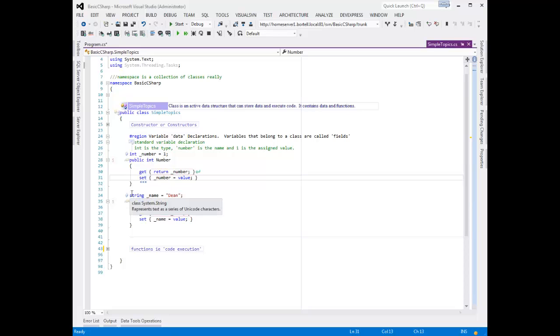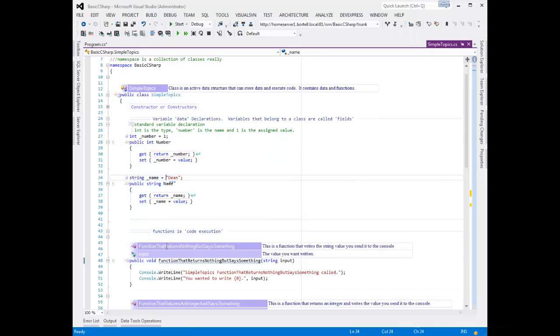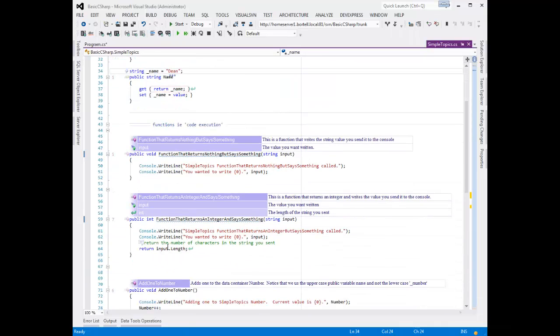The next thing we have is a string. Now, a string is just a sequence of letters, and it's surrounded by double quotes. This is the same, underscore name, and then we do the same public get and set. Now, the other thing we said we did is we could execute code. Well, the way you execute code is you create functions. These functions, just like the variables, have modifiers. They have a second part that says what they do.